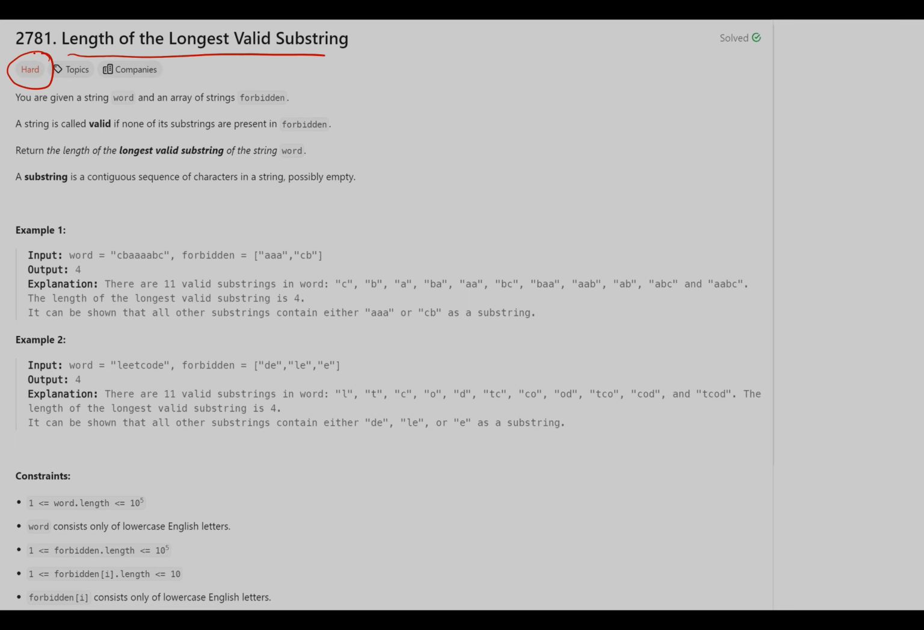The problem description says that we are given a string, and also an array of strings, forbidden. So one input string, a word, and also a list of words which are forbidden. A string is called valid if none of its substrings are present in forbidden. We have to return the length of the longest valid substring of the given string.